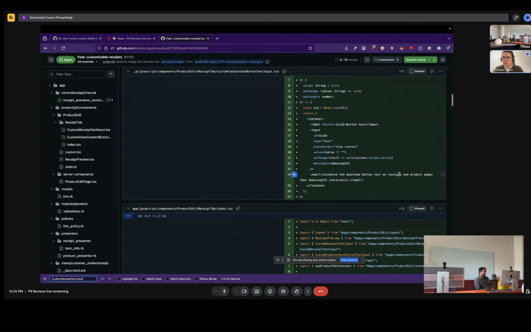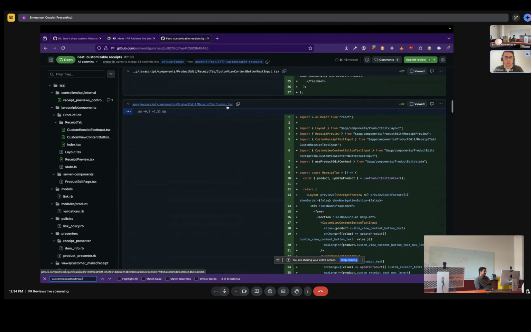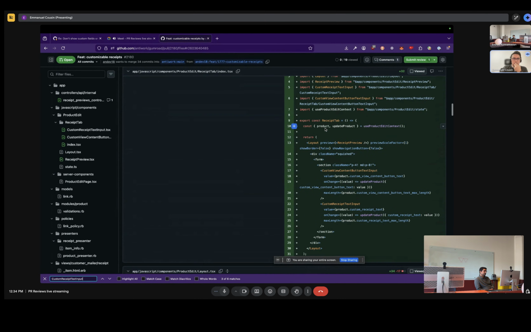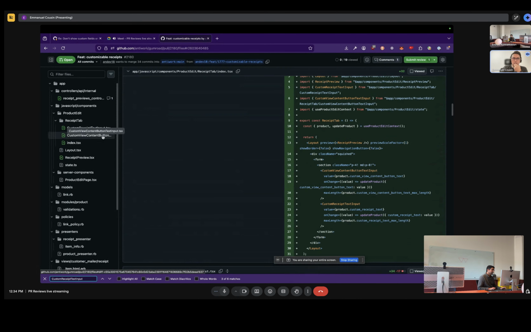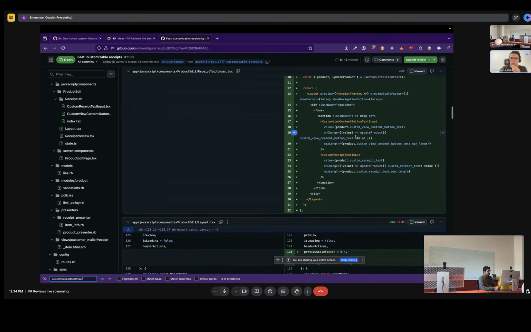Customize download button text and receipts, input pages, max length characters. Okay, sounds good. Yeah. Receipt index.ts6. Okay, so it's a top-down organization of files within index files here. Okay, so export const receipt. Okay, use protected context. Okay, I guess this is already an existing file. Here, preview. I assume this was already existing.